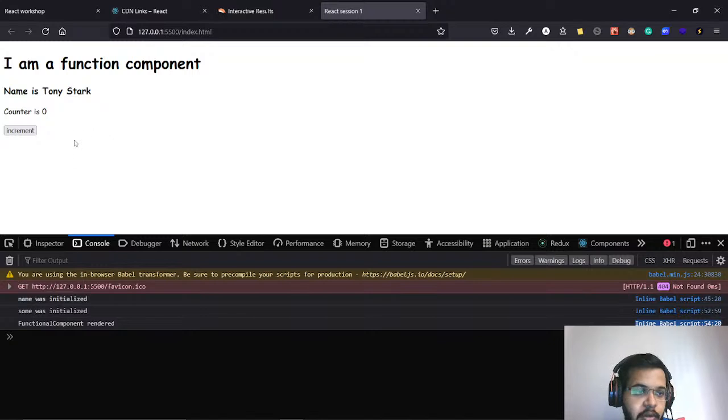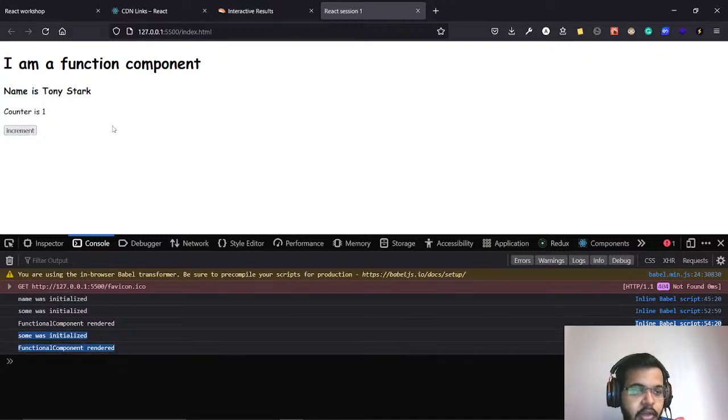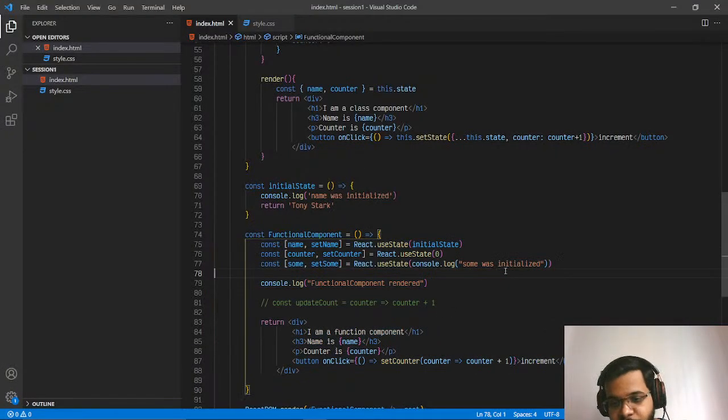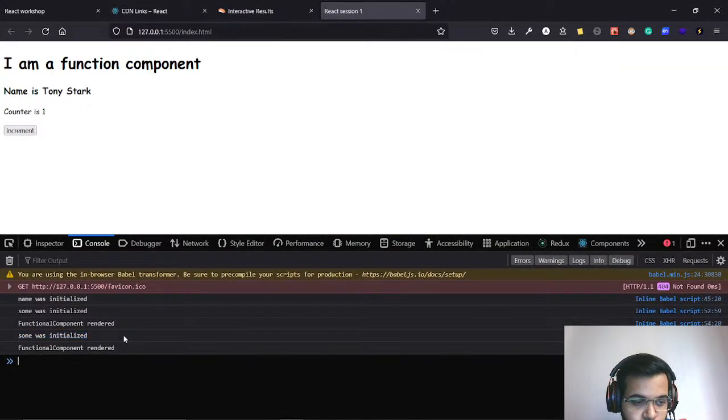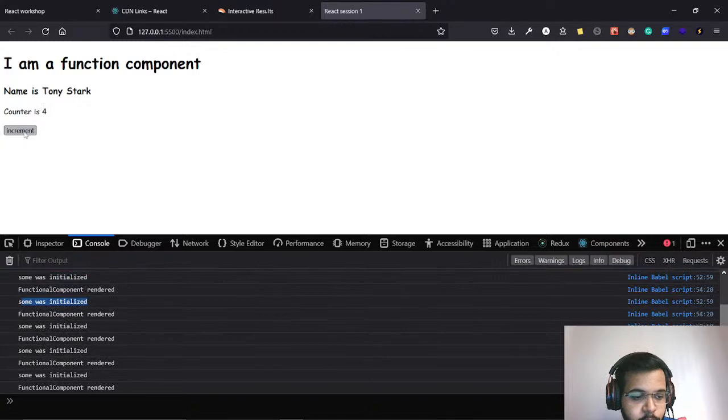Fine. Now let me increment it. So I incremented. If you see, sum was initialized again, but name was not initialized again, and this was unnecessary. Why do I need to initialize sum again? I don't need to initialize it. I already know this. I will get its state from the previous state, or whatever the new state is. Why do I need to initialize it again? And it happens n number of times we do this, right? See, sum was initialized, sum was initialized.